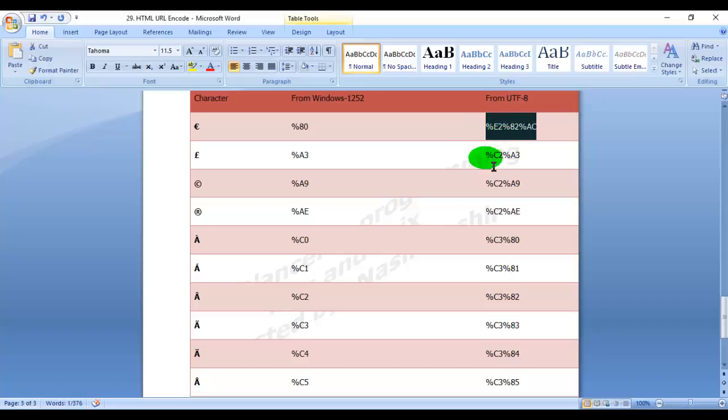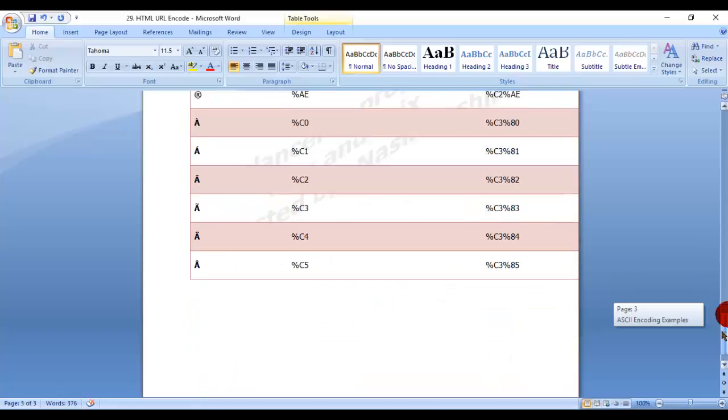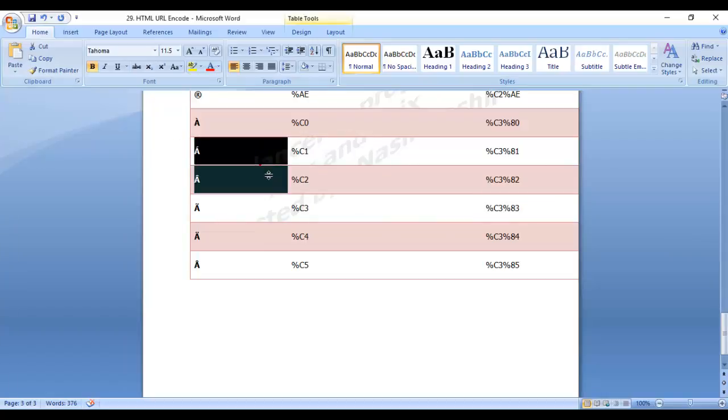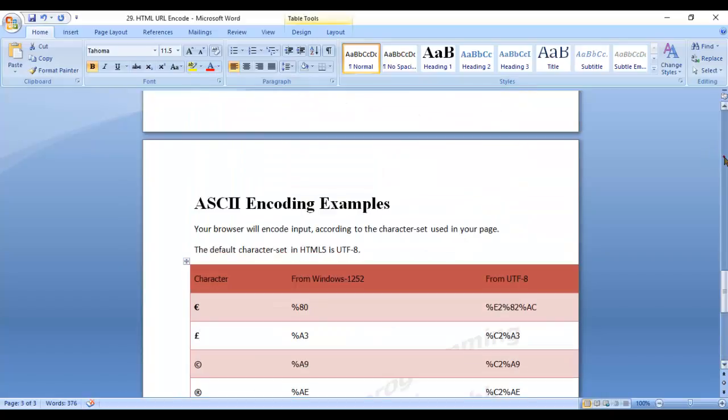Your browser will encode input according to the character set used in your page. Default character set in HTML5 is UTF-8 and these are the URL encoding by using the UTF-8. So these are the different signs for the URL encoding and how we can use these words in our URL if we want by using the UTF-8 encoding style.